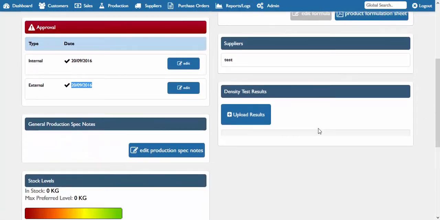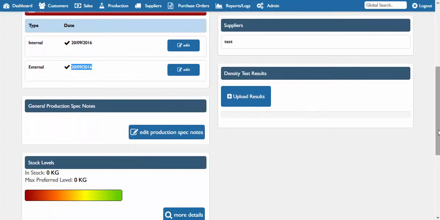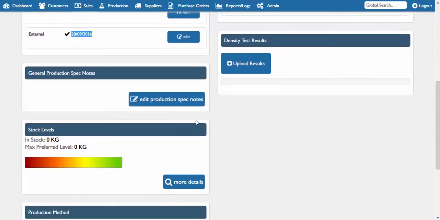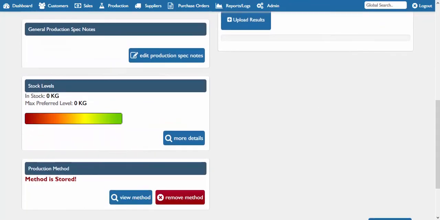We can upload density check results if you have that facility. We can store production spec notes, which I'll get to in a little while. We can see stock levels and we can see the method. Now, one of the key things to bear in mind with Receta over and above standard operations is that when you are making a product in Receta and you say you wish to produce it, you can set something called the method.